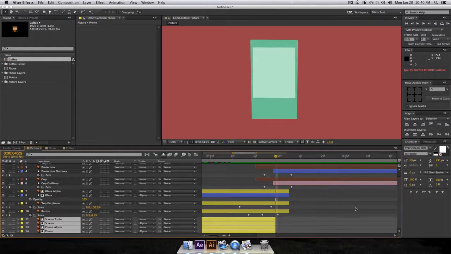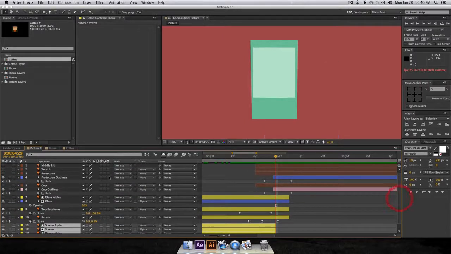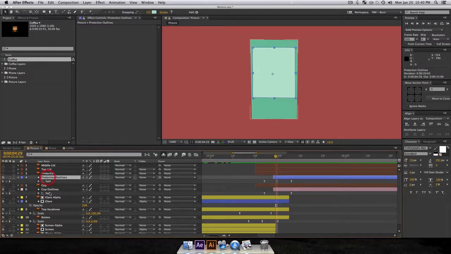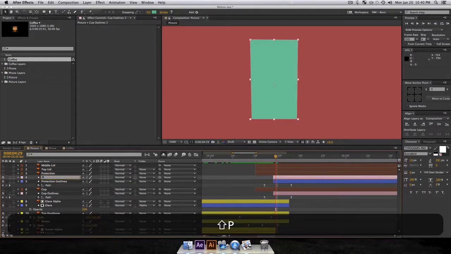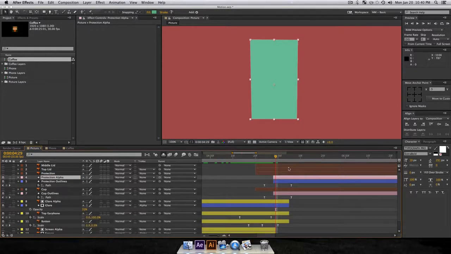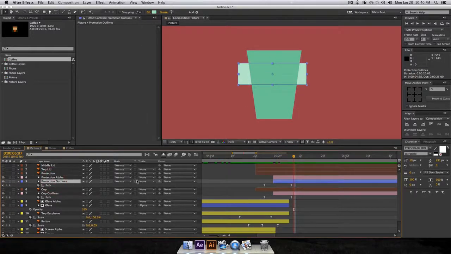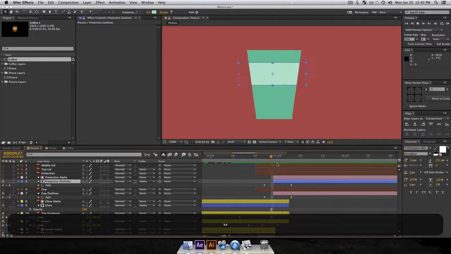What I'm actually going to do now is just drag up a little bit. I'm going to copy my cup outlines layer, so it's going to be this pink one. Do Command D and drag this above my protection outlines, and I'm going to call this protection alpha. I don't want it, because as you can see, it's going actually over our cup here. So if I just select my protection outlines and set the track matte to alpha, it'll now cut perfectly instead of having that weirdness. So there we go.